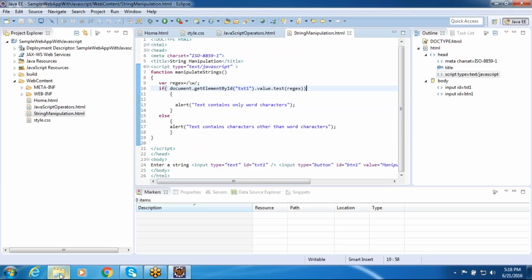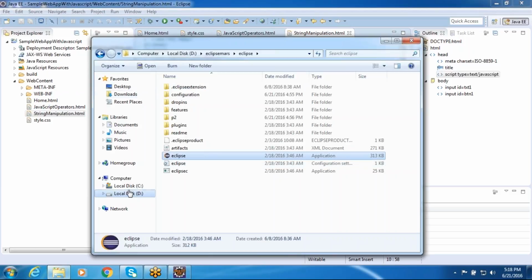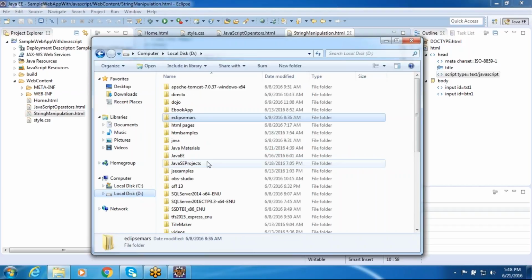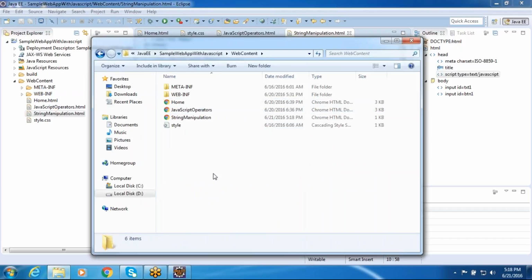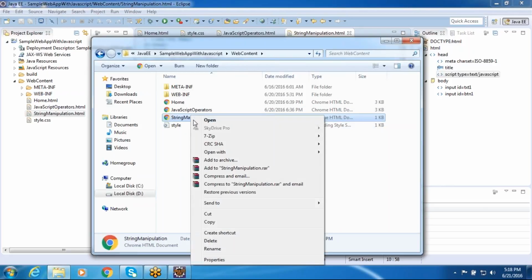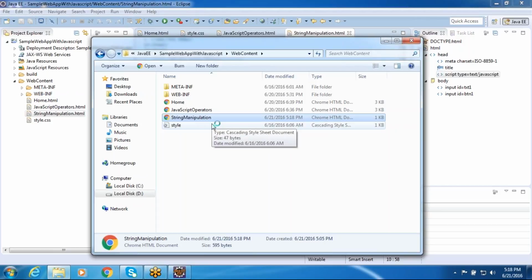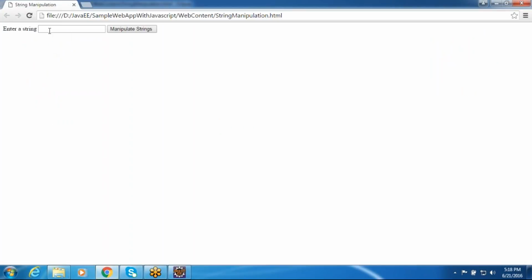For that we should go into the concerned folder in the D drive, Java EE, and from this web content folder I go to string manipulation, then I open it with the browser. Now I enter something like ABCD 1, 2, 3. When I click on manipulate strings, it should alert, in fact. But it's not alerting anything.